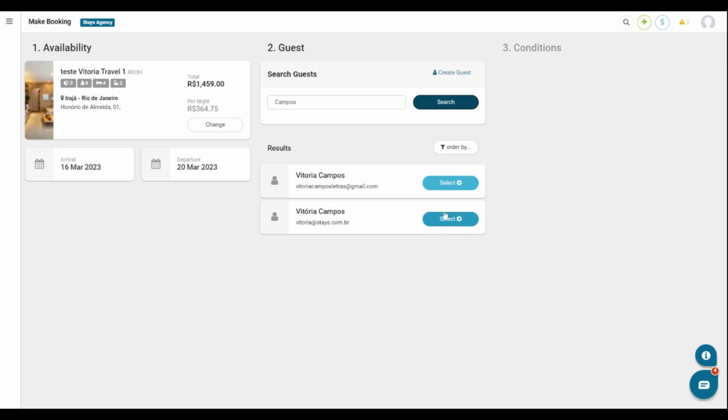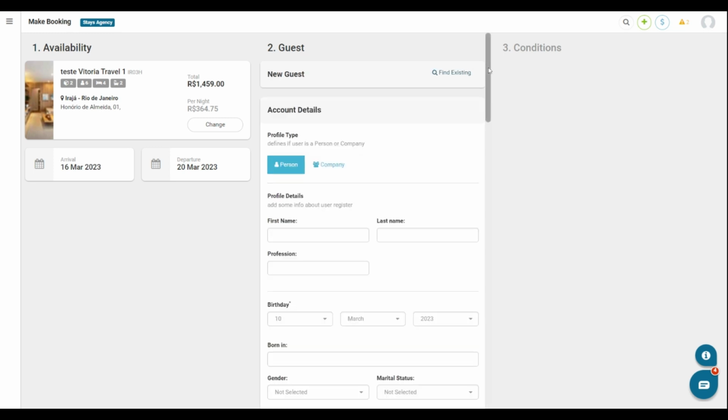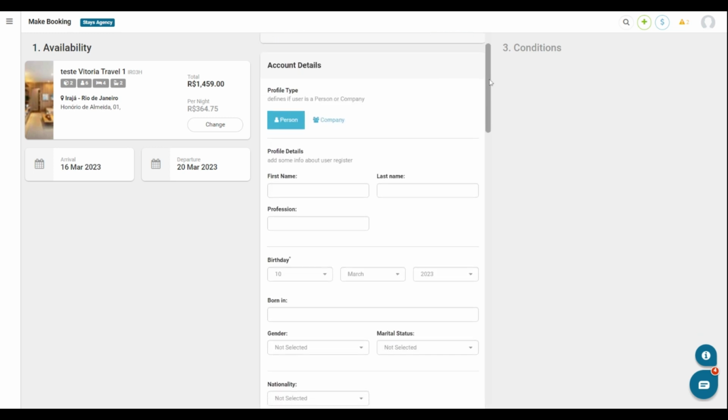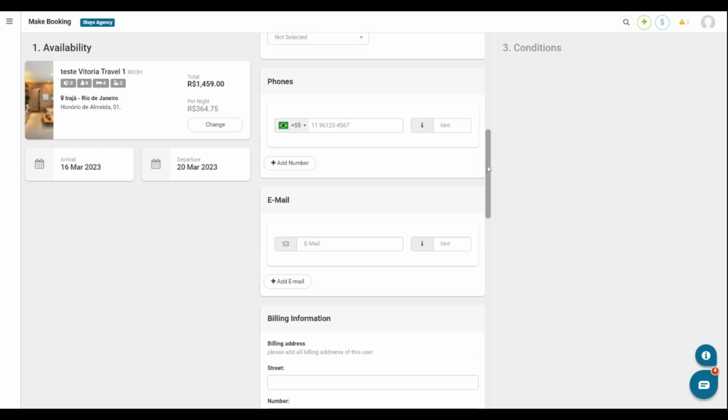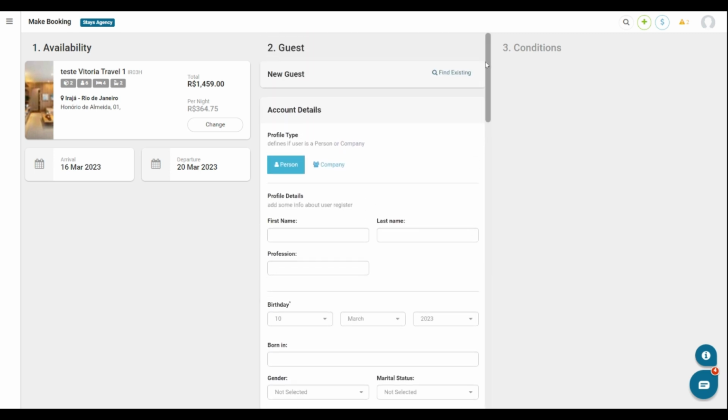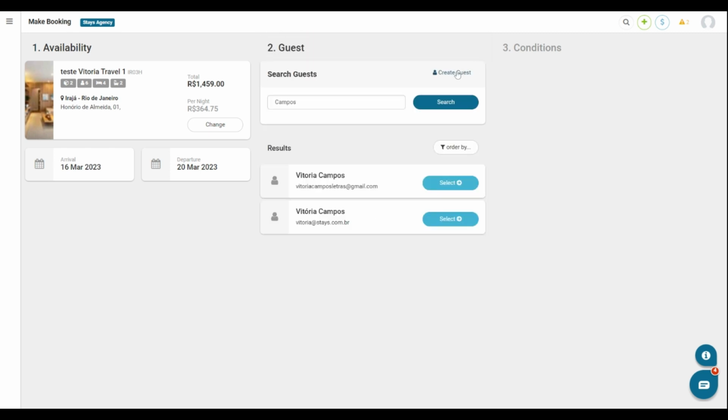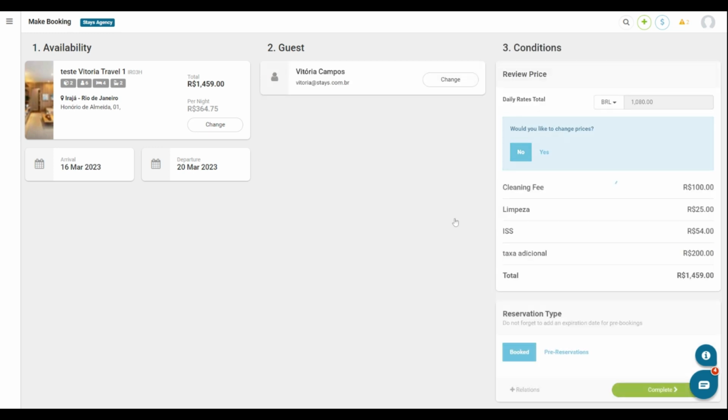If there was not any registration for this guest, you could create a new guest by clicking on the Create Guest button. Just fill out the information about the new profile that will be registered in your system. Continuing from the choice of an existing registration, just click here on the Select button. Finally, you will review the amounts referred to this reservation.